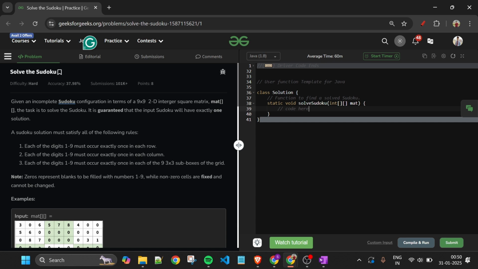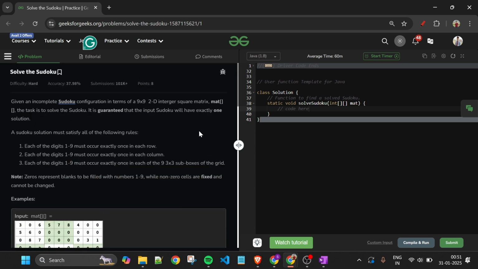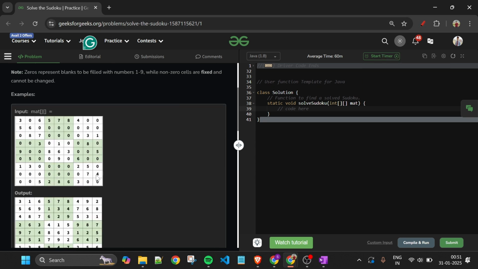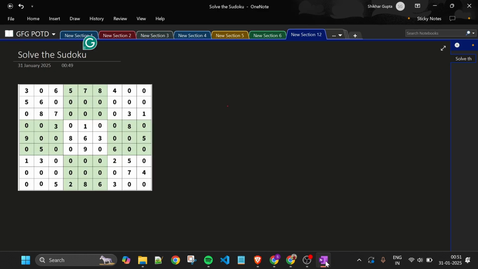Now many of you will know what Sudoku is and many of you will not. But if you don't know, let me show you what Sudoku is. So let's go to OneNote here. Basically, you can see this matrix we are given.